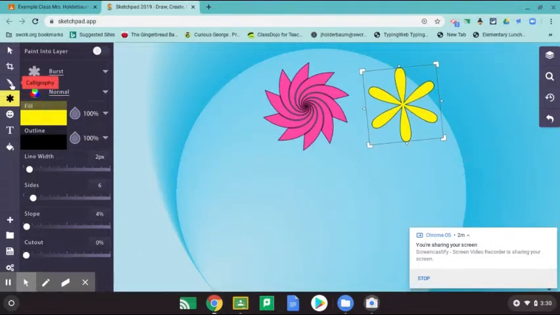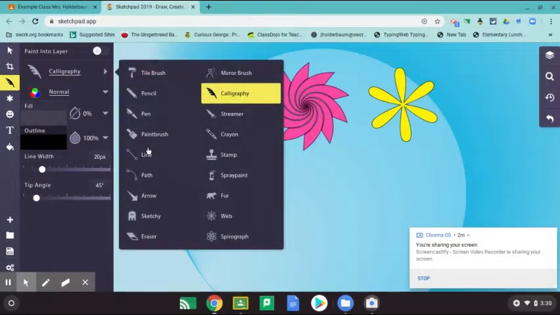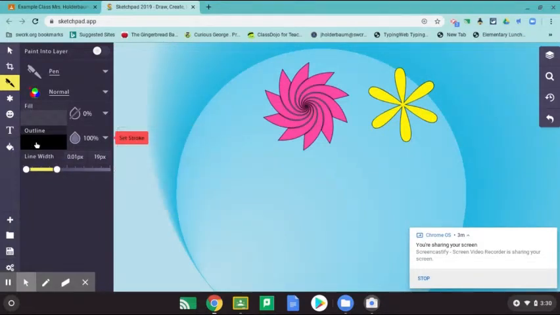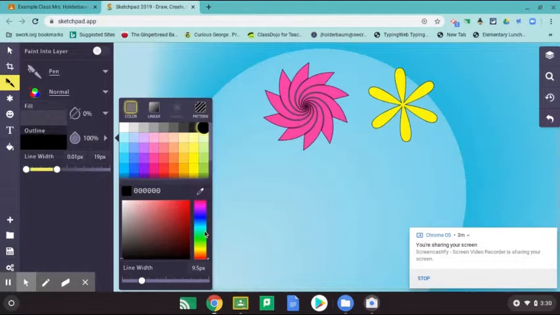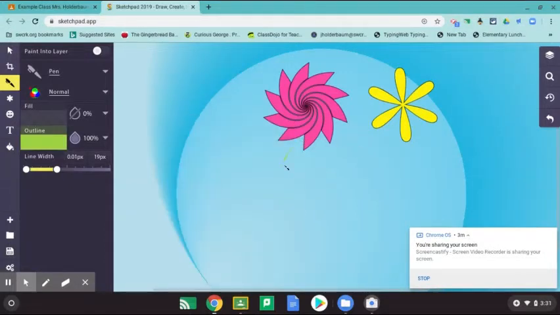This is the pen. There's a lot of different types of pens or paintbrushes that you can choose from. You just click on the one that you want. You can choose the size of the line right here. You can choose the color here. And then you just drag to draw.